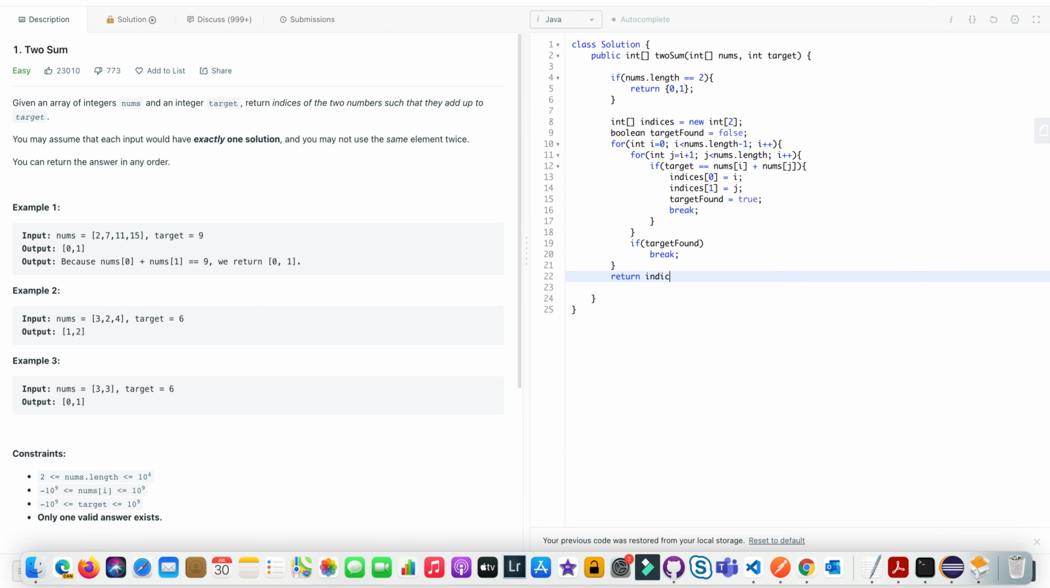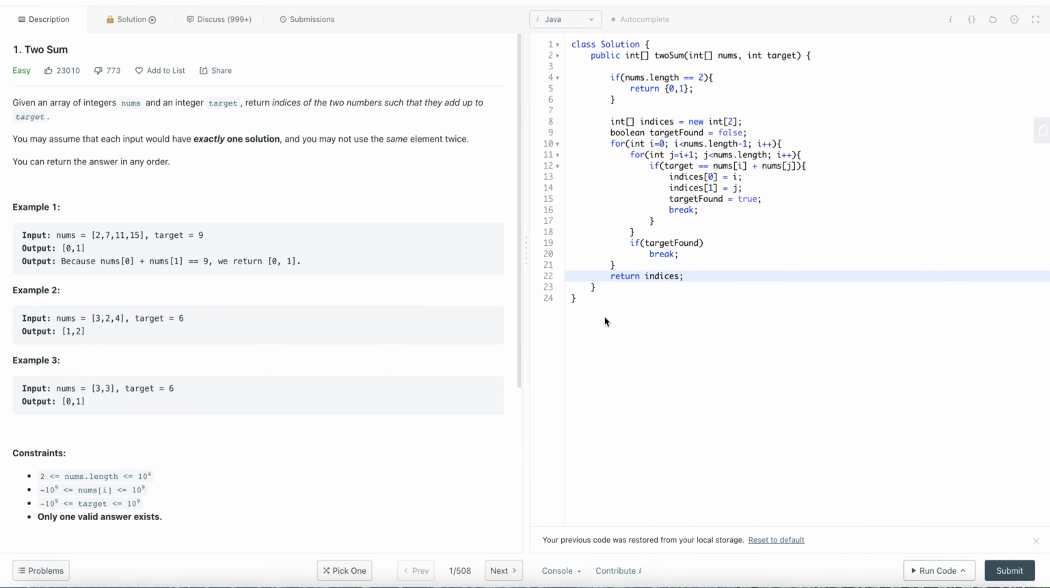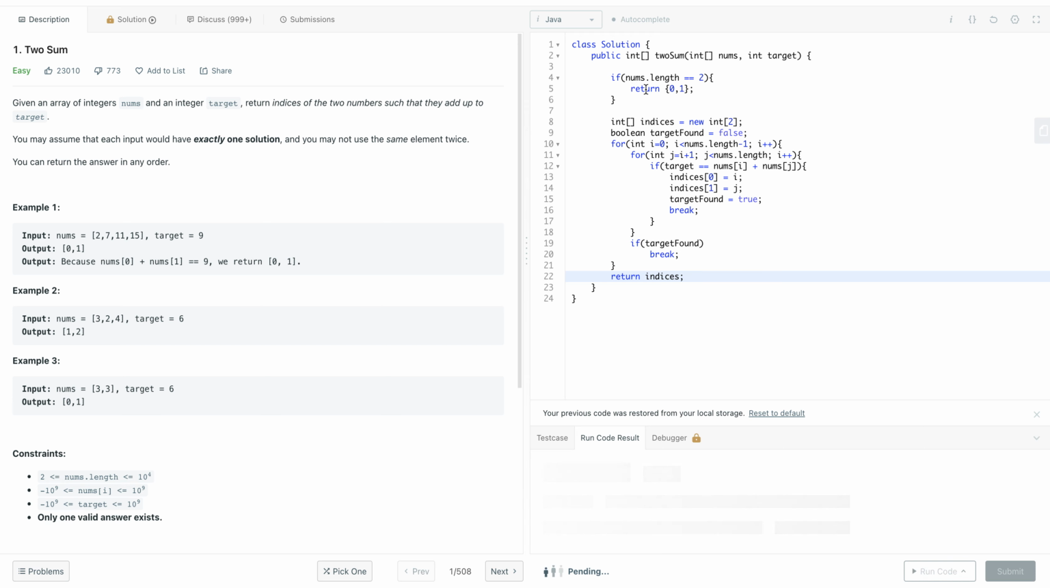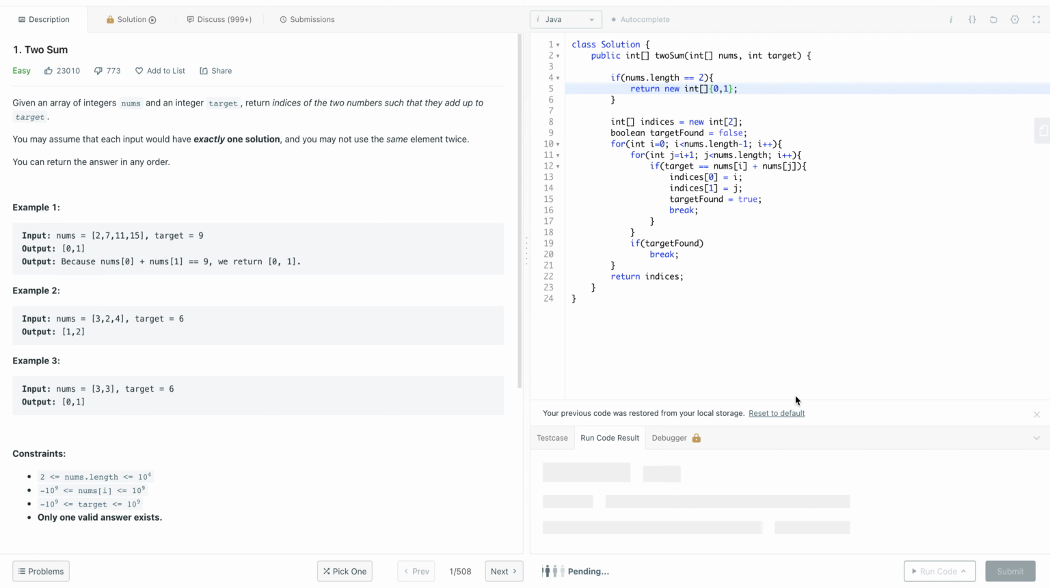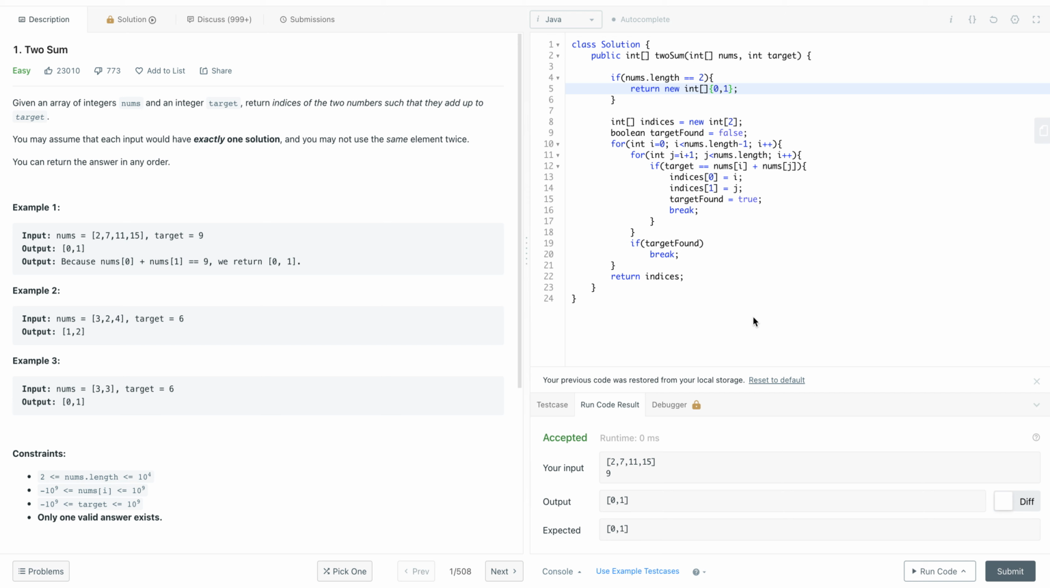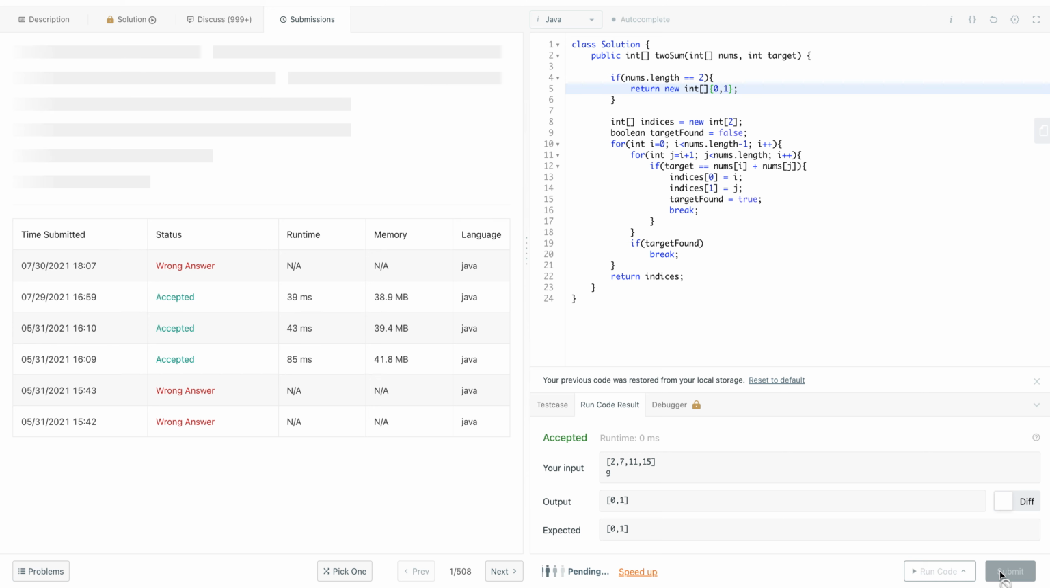And once we do this, we return the indices. I know maybe this is not the most efficient solution, but let's see if this works. I'm not sure about this line though. Illegal start of expression. Okay, can I say new int of 0 and 1? Does this work? Yeah, it does. Okay, so it was accepted for this input. Let's submit and see if the solution passes all the test cases.